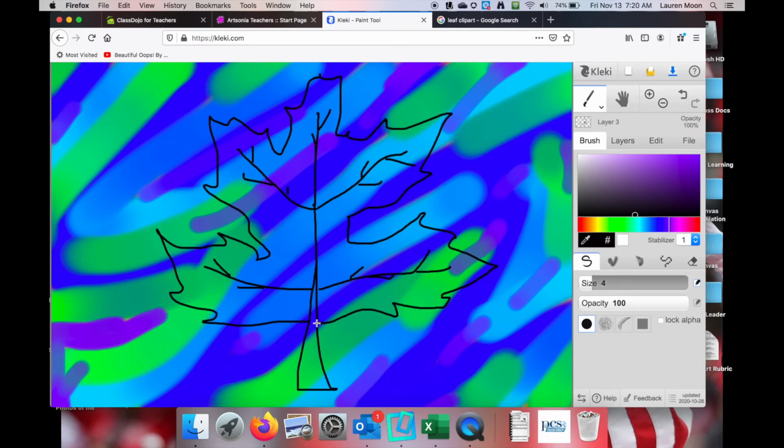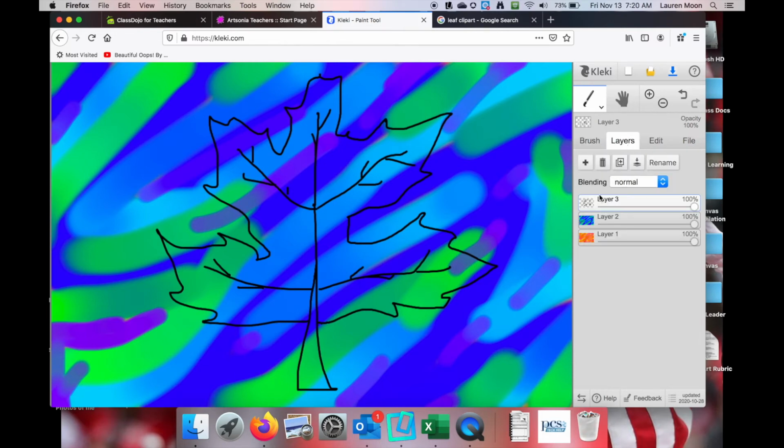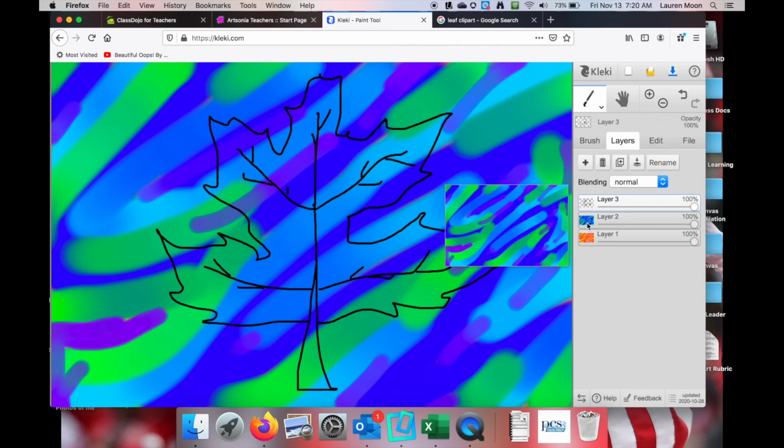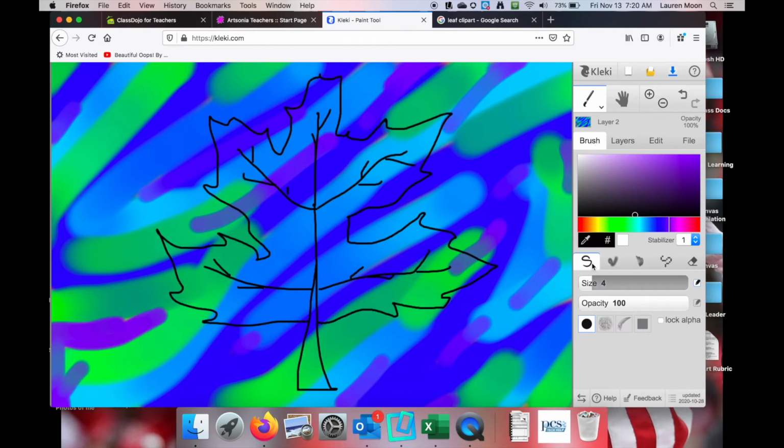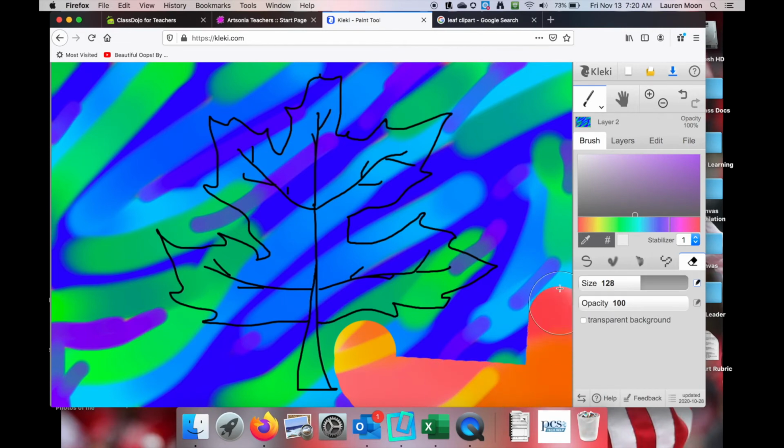And then what we're going to do, we're going to go back to layers. So like I said, we're working a lot in these different layers. You're going to click on layer 2. So see how layer 2 is highlighted? We're going to go back to brush, and you're going to go all the way over to the eraser. And what you're going to do here is erase around your leaf. So I would make your tool nice and big to erase a lot of this open area, so just get close to your leaf.